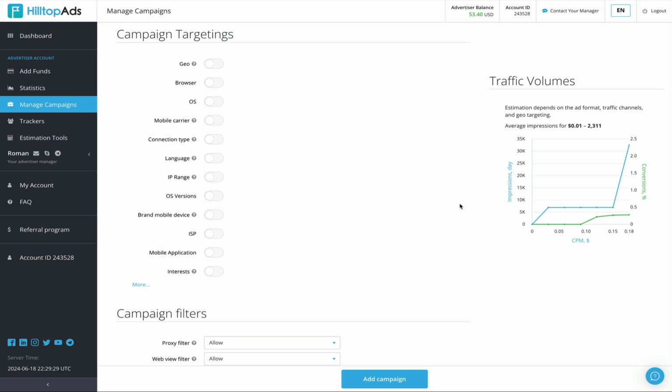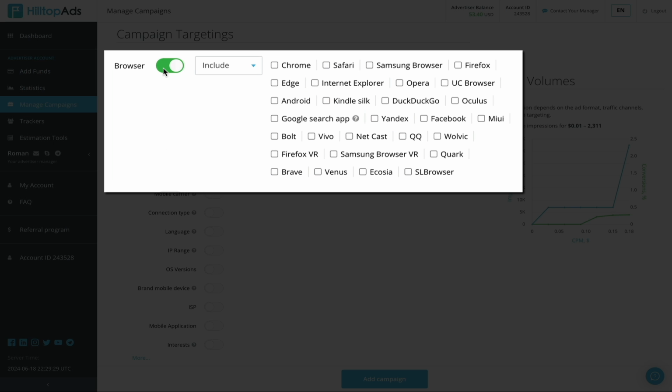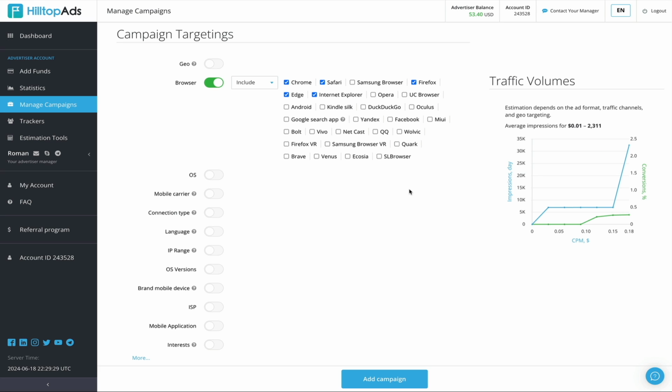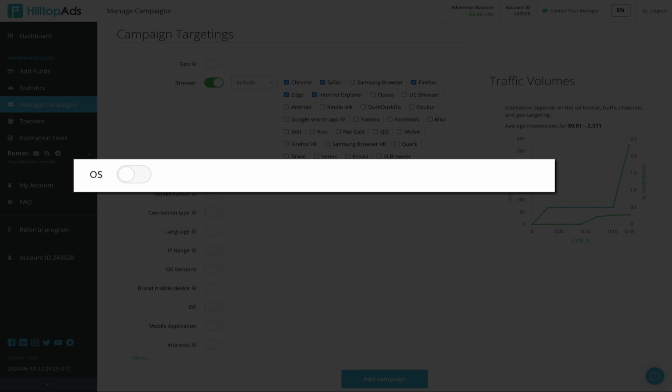Simply flip the switch next to the parameter that you want to enable and then make your selections. Like the browser type. Turn that on and you can include or exclude various types of browsers. Just check the box next to the ones that you want to include. Same goes for the operating system. Just flip that switch on and select the ones that you want to include or exclude.